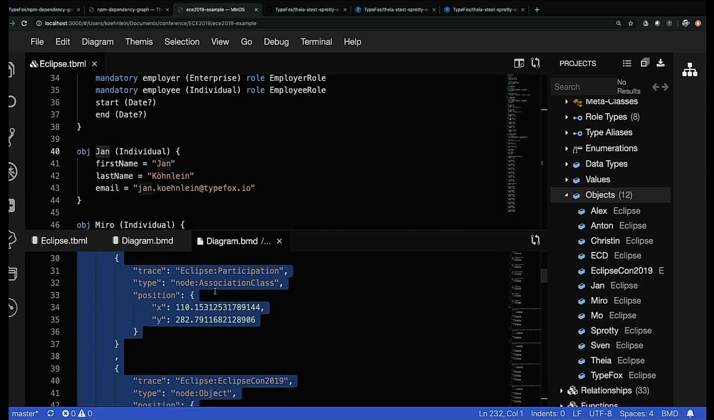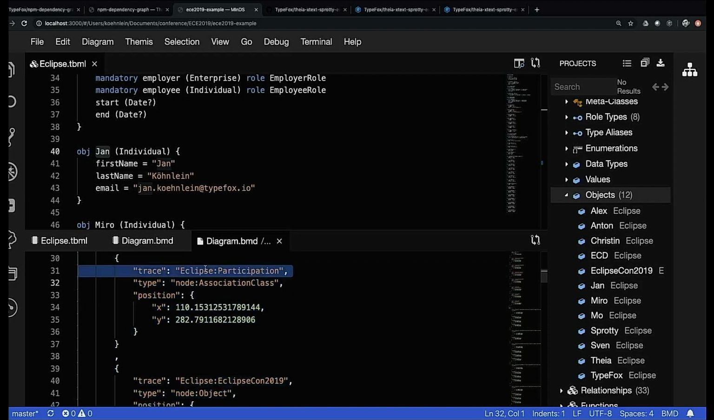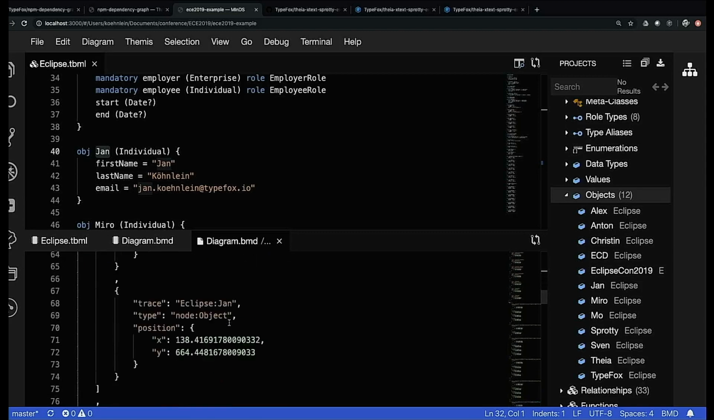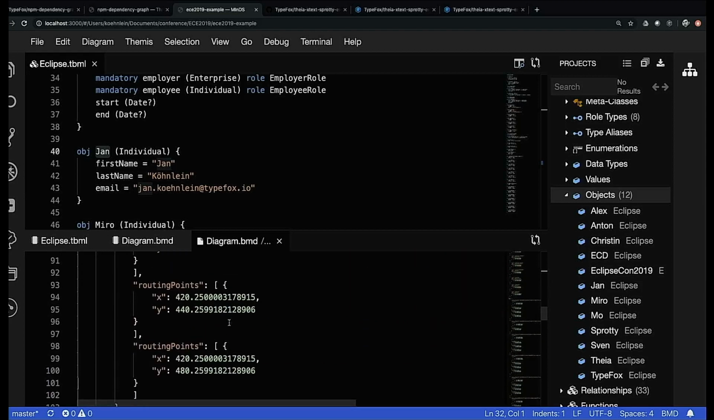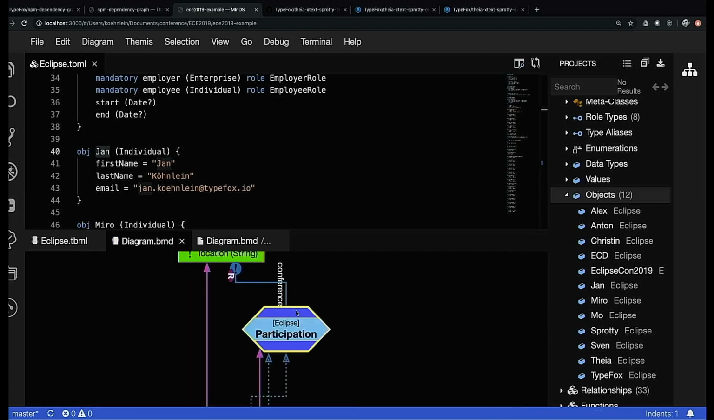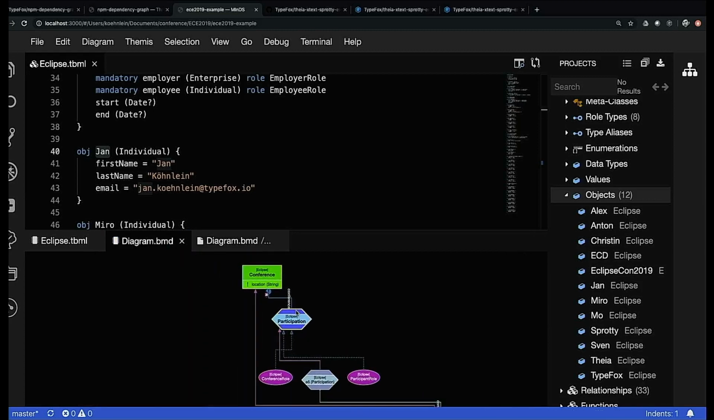Okay, so there are the nodes. You see they have a trace here. Whenever you store diagram information, you have to put some trace into what semantic element this belongs to. There are types of nodes and positions, and for the edges, there are the routing points. So this is persisted as a file. So now I have two files, well, in this case, even three, so various semantic models and the diagram model.